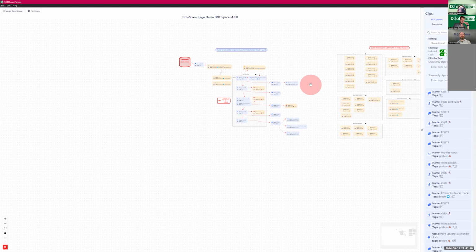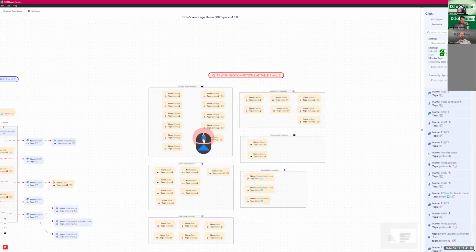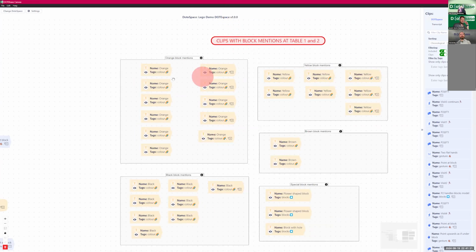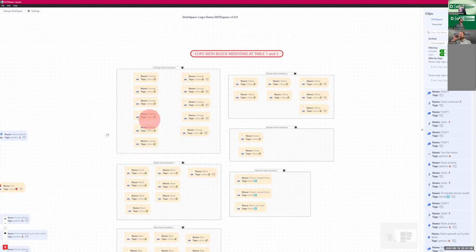And over here, you can see I could just move over and zoom in on this one. These are representations of clips, but now arranged by color block mentions. So I've created these boxes and then added all these different clips, which are all about the color. These are all the color black with different black blocks. And when she talks about them, you can see it's mainly orange and black with a little bit of yellow, and then occasionally a brown or a flower-shaped block or a block with a hole. These are the descriptions she uses when she comes back to the table with the others in her group. So it's just a different way of collecting together.